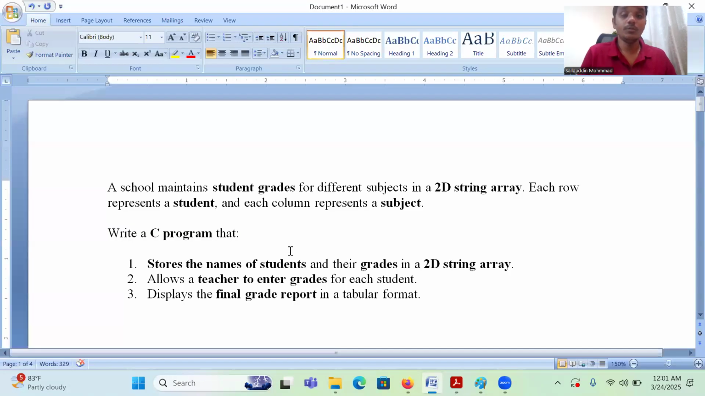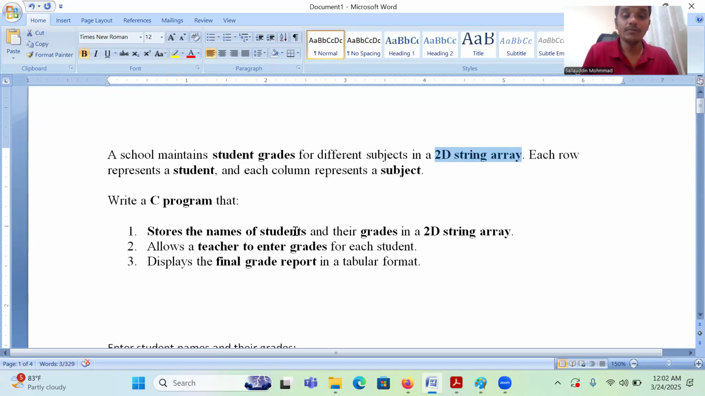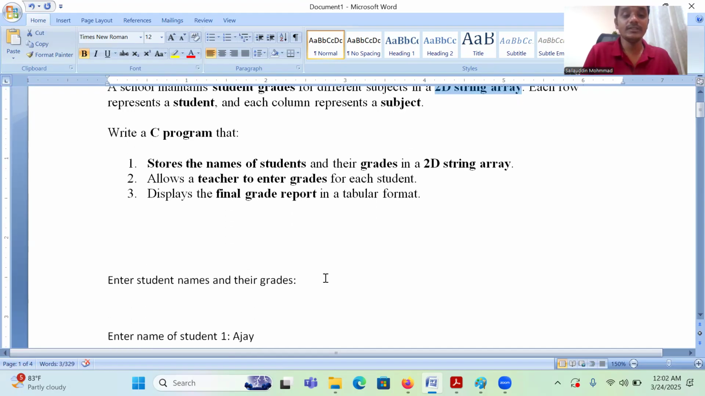So the first question is about a school maintaining student grades, where we maintain the roll number of the student followed by the name of the student. Then what are the grades, subject-wise, like that we are maintaining. You can go for the 2D and also multi-dimensional array, and subject-wise we have to maintain. Store the name of a student first, name Rahul, and what are the grades we have. Allow the teacher to enter the grade and display the final grade report. It looks like this format.